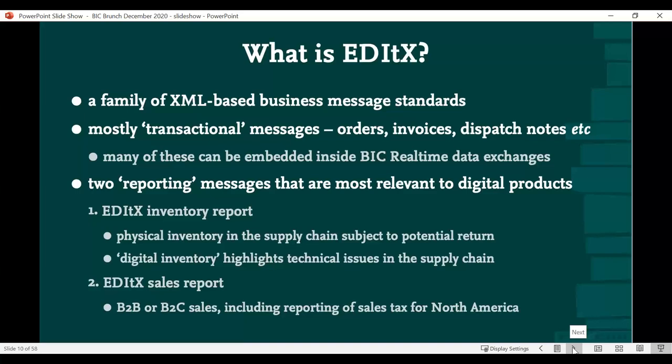But within the EDItEX family, there are two messages that are actually not transactional. They're reporting messages, and those are the two we're talking about today. The first one is the EDItEX inventory report, and the second one, the EDItEX sales report. They're both most relevant to digital products, although the inventory report could be used for reporting physical inventory that may be subject to potential return, or that is on consignment or something like that.